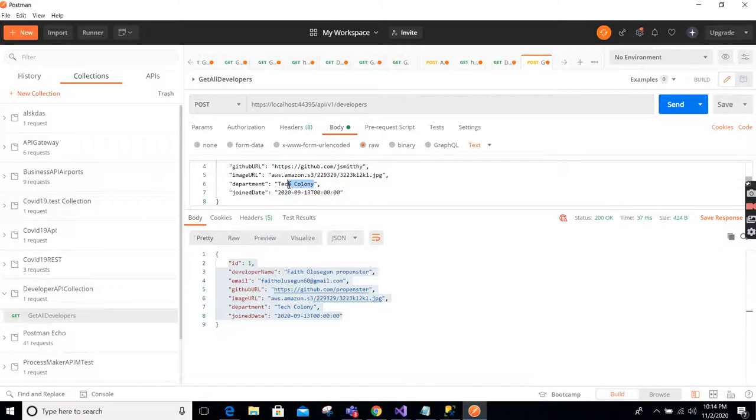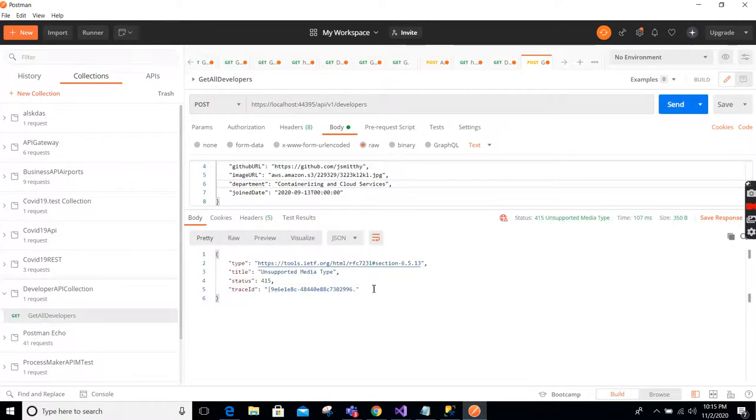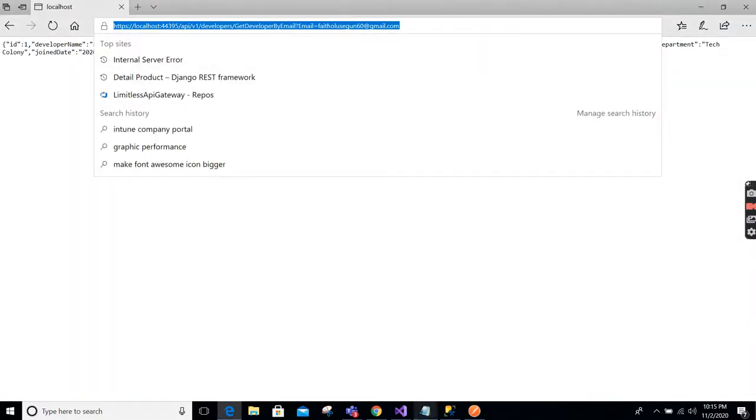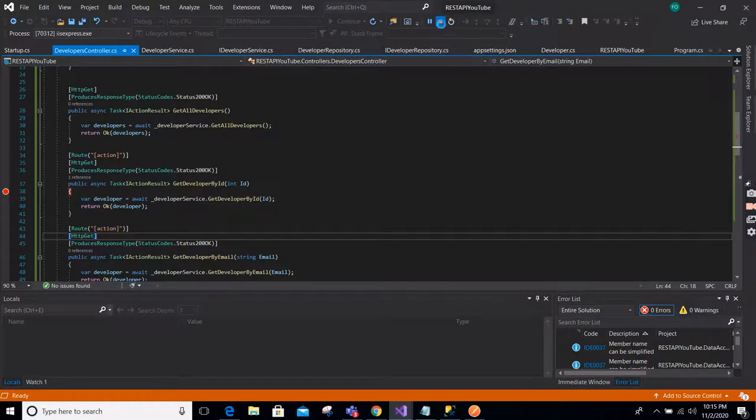Okay. Okay, now let's try to send this. Okay, unsupported media type. Why? Great. So that's it. That's it, guys. Thank you for the patience, both the writing of the code and debugging session.